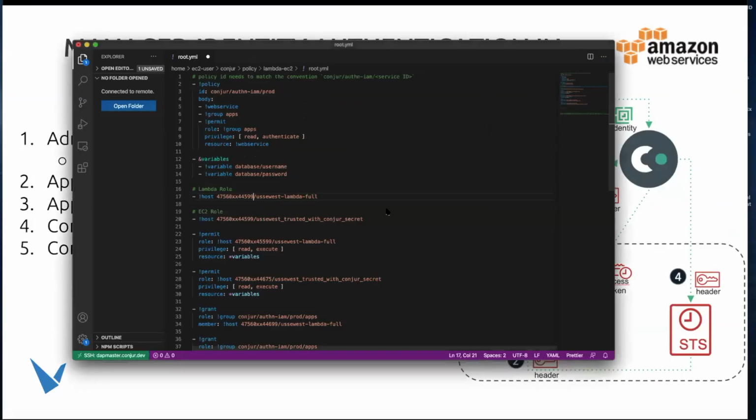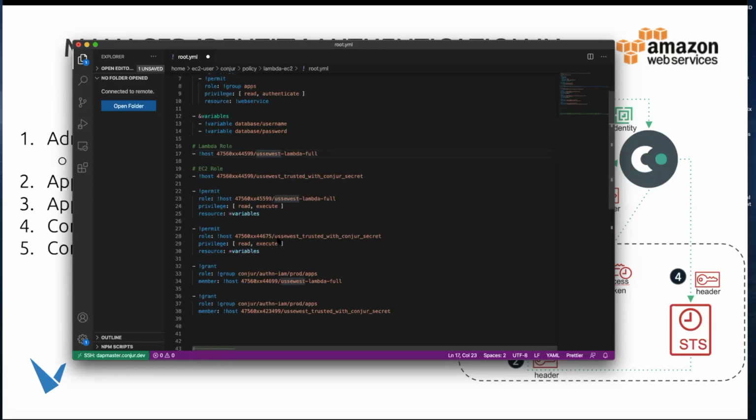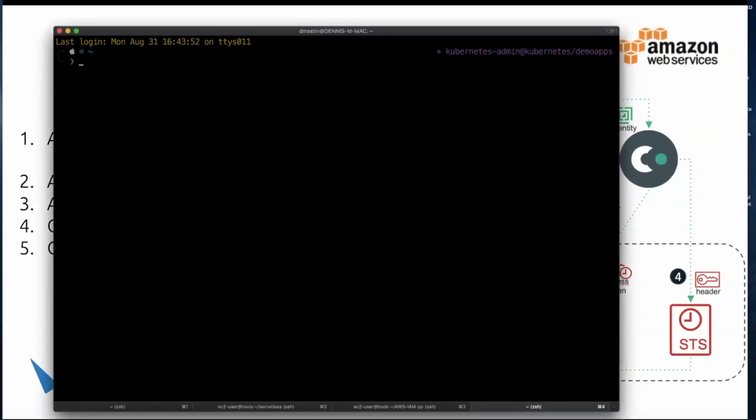So first, here's our policy. All right, so we have established 2 AWS roles. The first one that we'll go take a look at in a minute is USSE West Lambda Full. The second one is USSE West Trusted with Conjur Secret. We're going to use the Trusted with Conjur Secret one first. We're going to do that in EC2. So here I am.